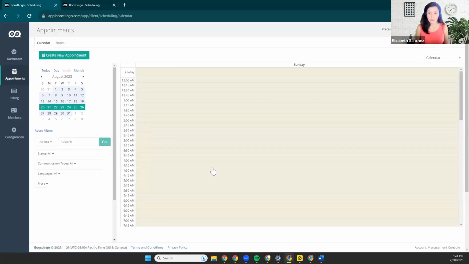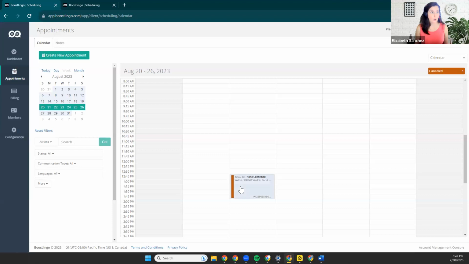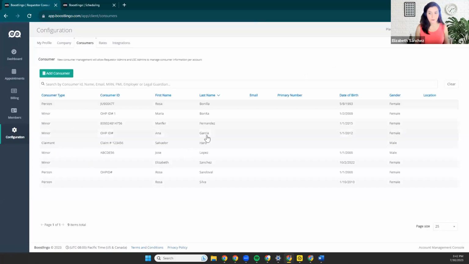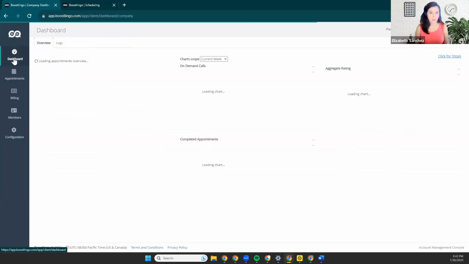If you forgot to put in the patient's name or the OHP ID number, you can go to configuration under consumers, and here you'll see all the profiles of the consumers, and you can go in and edit this information. Feel free to update this information, and going forward, that profile is going to live with that additional information you added.